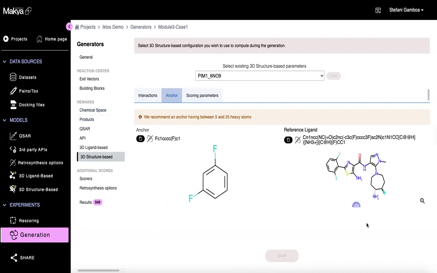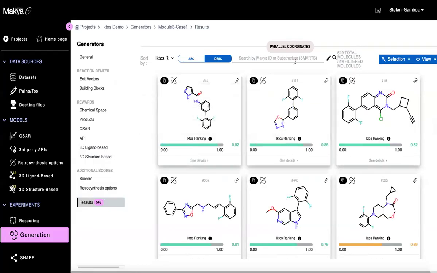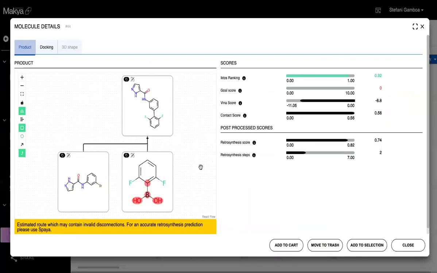So now that we have all the settings for the chemical constraints, the reactivity constraints, and also the reward, we're going to move on and see which molecules Makya proposed. In all of them, we see that we have the bisphosphorophenyl, and then Makya proposed different kinds of diversity around this exit vector. If you click to see detail, here you will see your initial fragment, your reactive center, and the building block that Makya predicted to react with it and give the final compound.